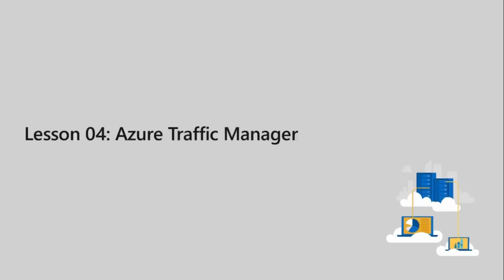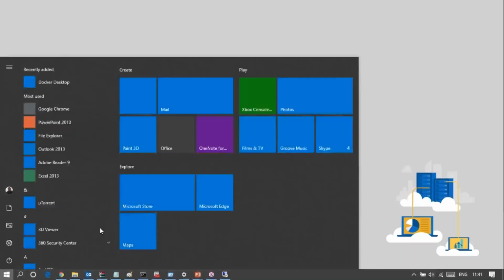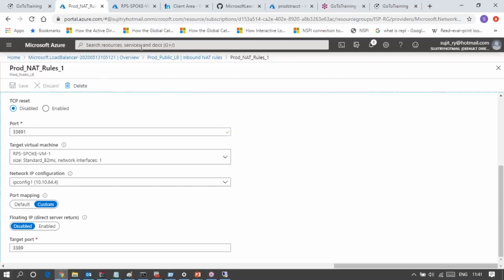Azure Traffic Manager. Before we go to Azure Traffic Manager, let me go to the portal and configure the application gateway.